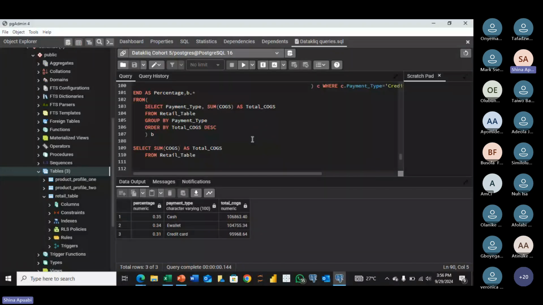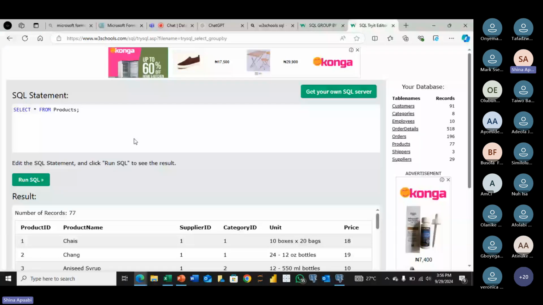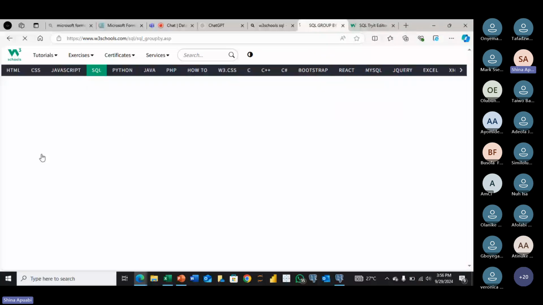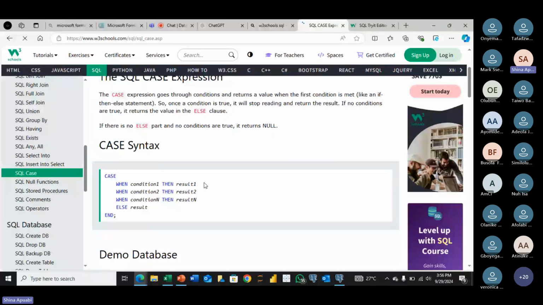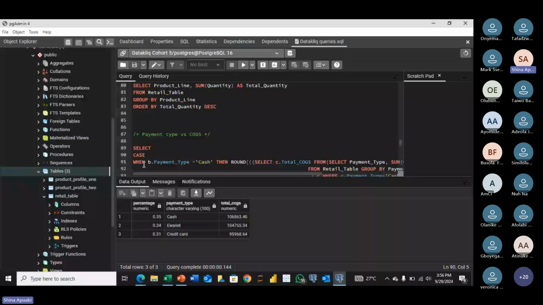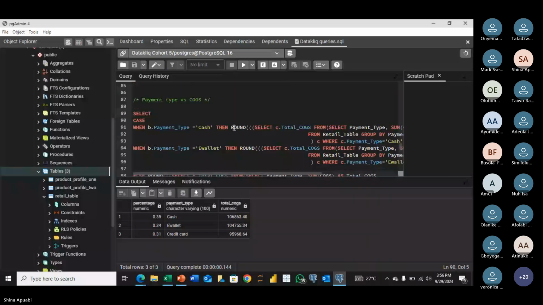But if I've mentioned this and you missed it, there are some topics like case. You can look for case. This is the case I just used now: when, and then, the condition and the then. Because I was able to combine it together with the subquery, it looks messy. See? Case, when, then, this is the then. Then these are the subqueries again. This is a subquery, select from.